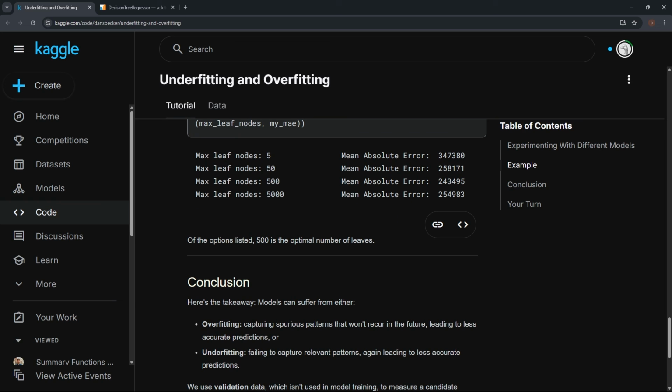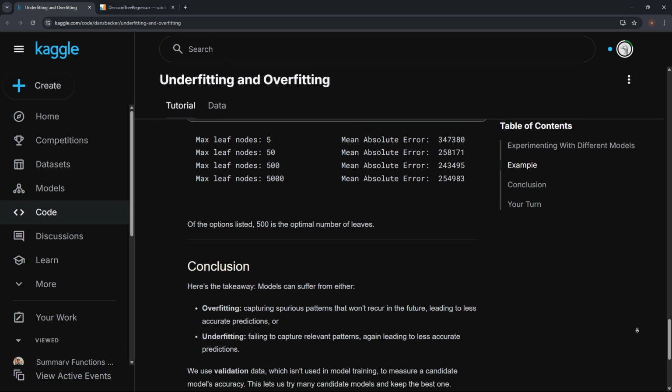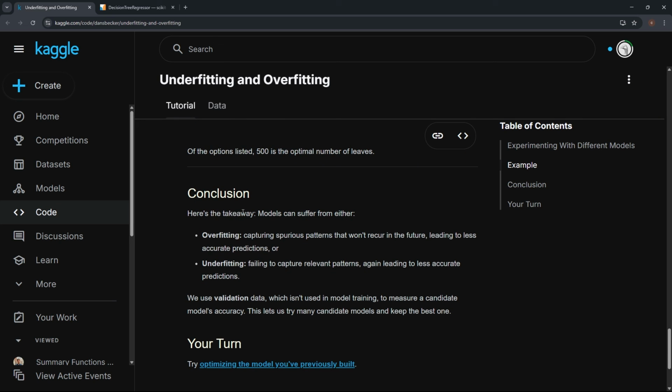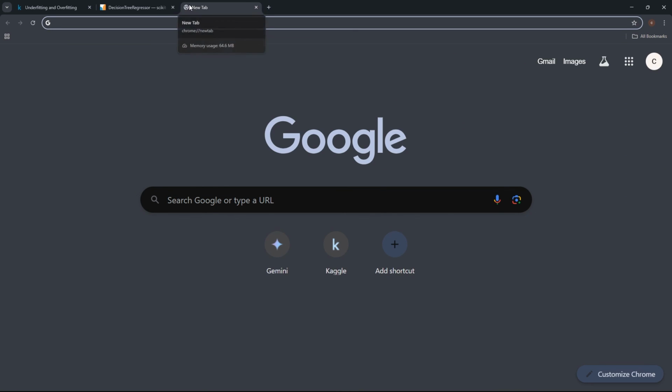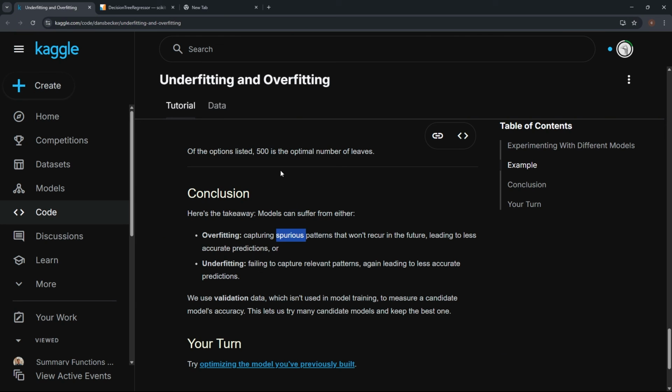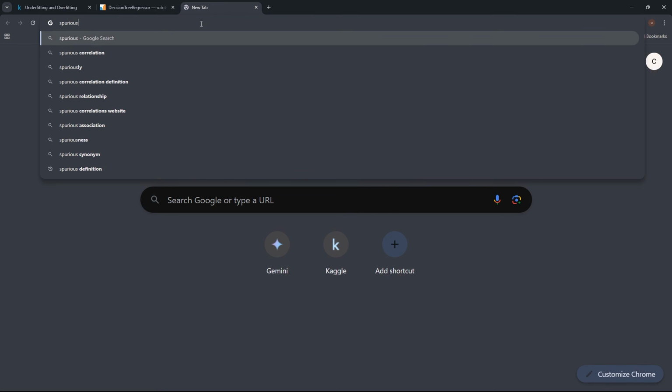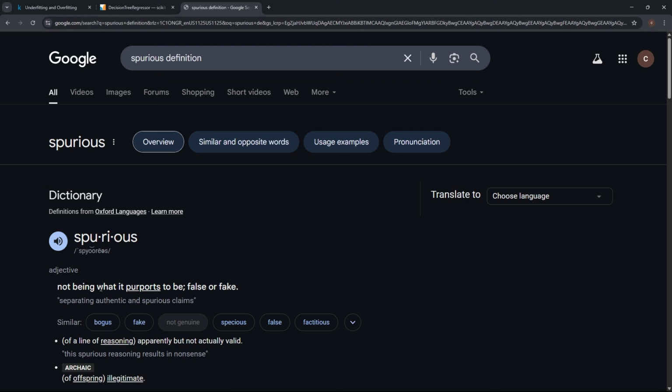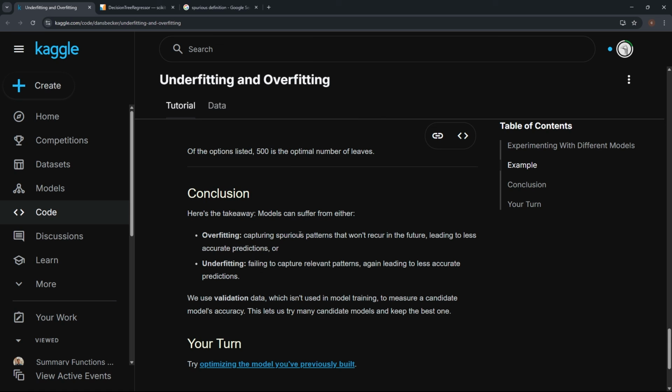So of the options listed, 500 is the optimal number of leaf nodes because this is the lowest number. So here's the conclusion, here's the takeaway. Models can suffer from either overfitting, capturing spurious patterns. I had to look this up too. Spurious definition: not being what it purports to be, false or fake. So capturing fake patterns.